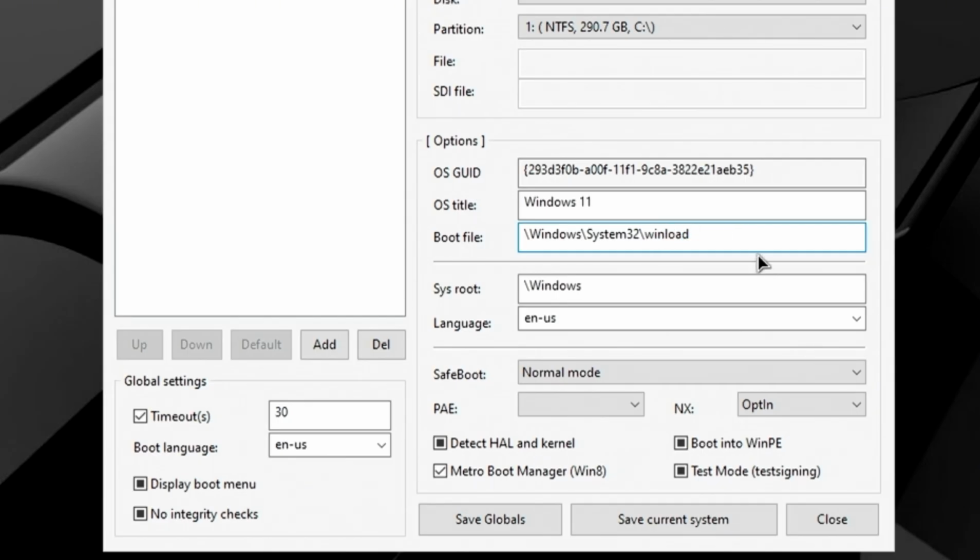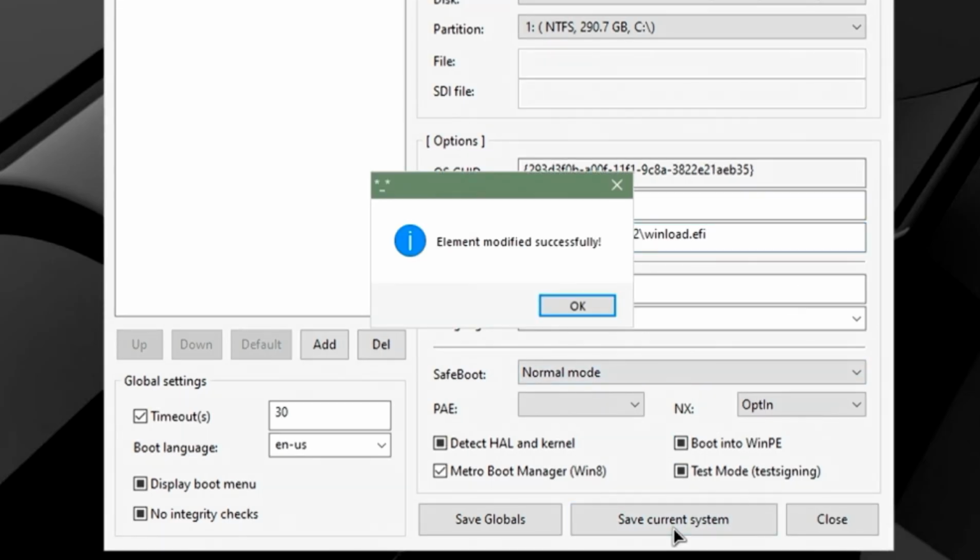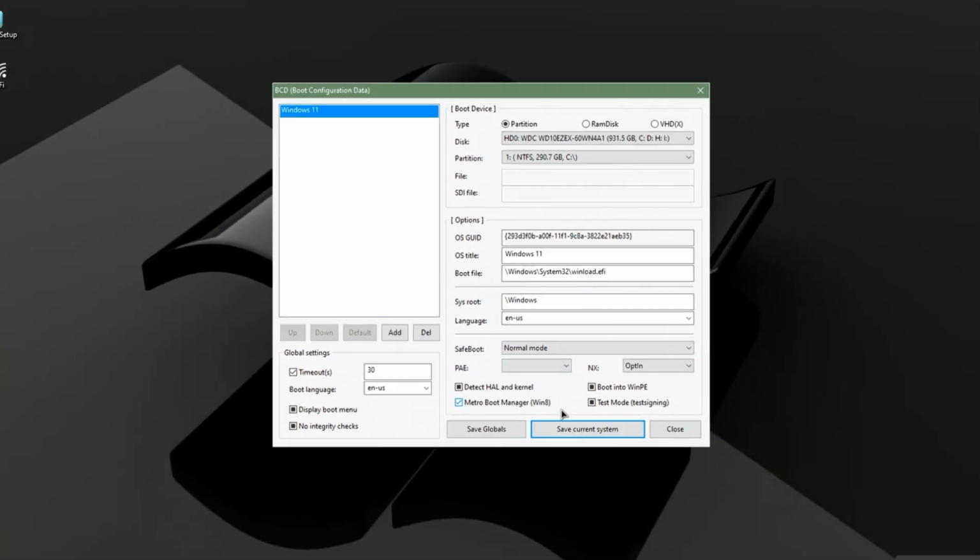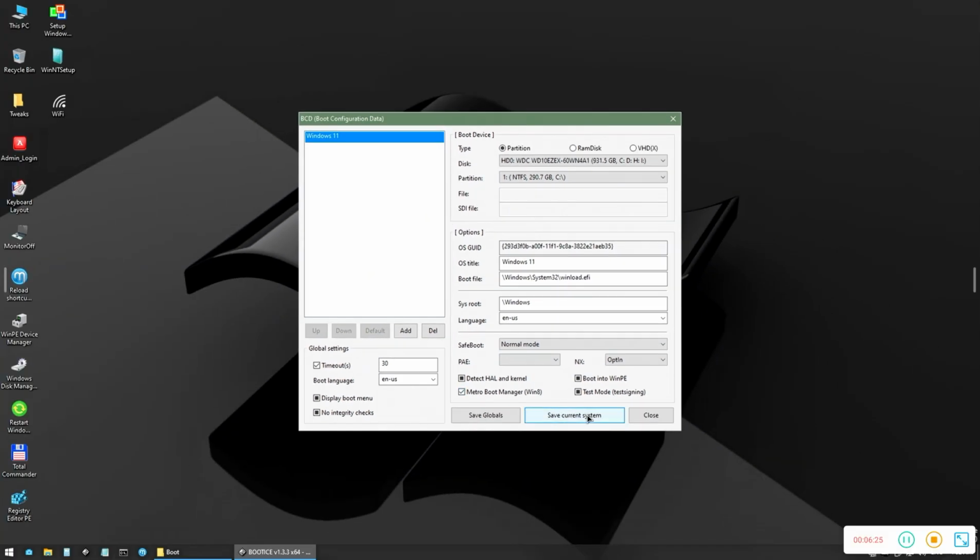To fix it, replace Winload_bad.efi with Winload.efi. Make sure the path is exactly correct. Now click Save Current System. If Windows asks for confirmation, click Yes or OK. The BCD configuration has been updated.